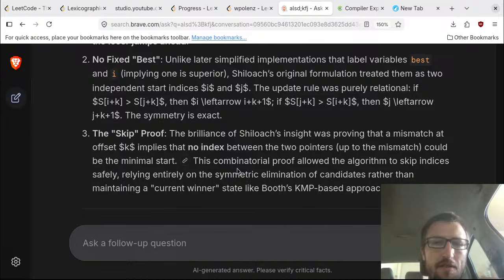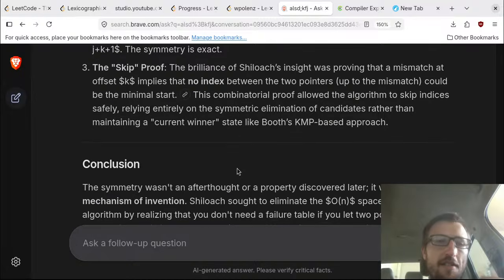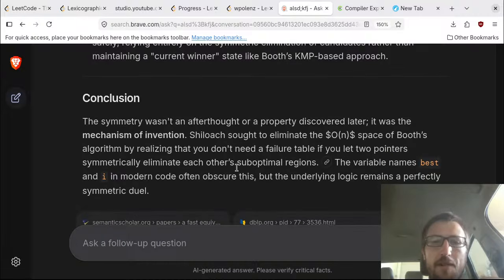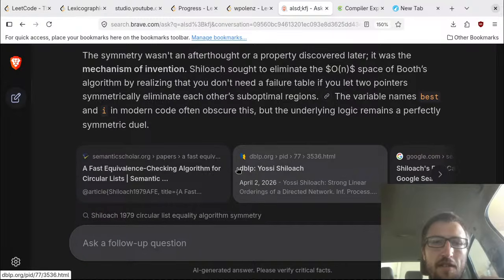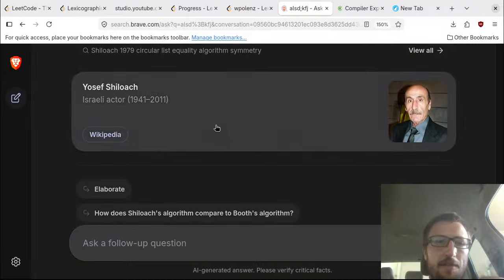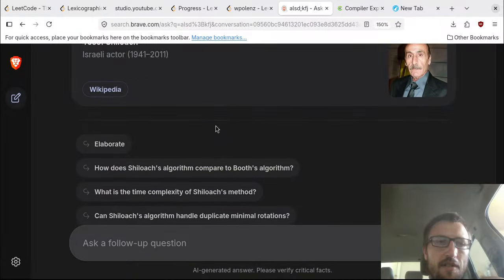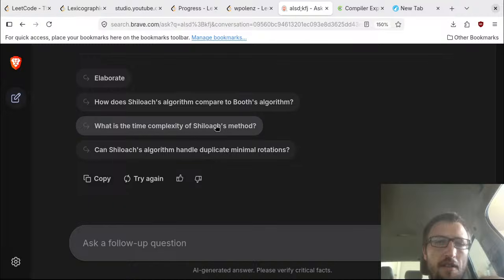Proving that a mismatch at offset k implied that no index between the two pointers could be the minimal start wasn't an afterthought or a property discovered later. It was the mechanism of invention. It sought to eliminate the linear space. These variable names obscure it, but the logic is a symmetric dual. Amazing. That's really cool.